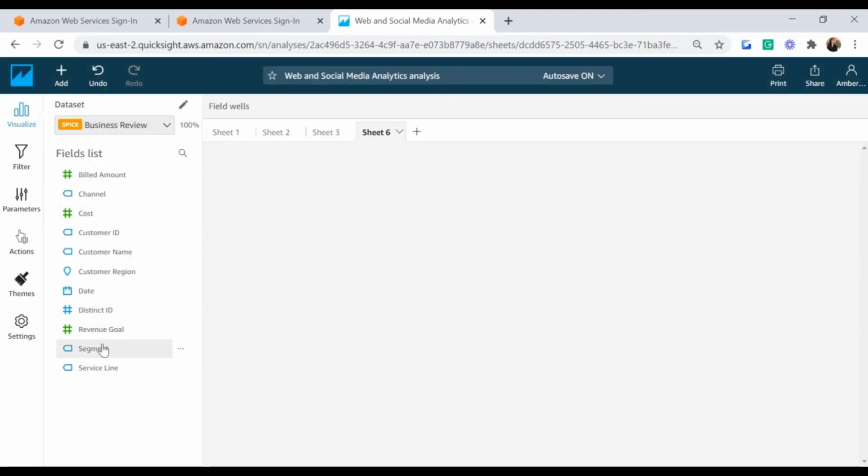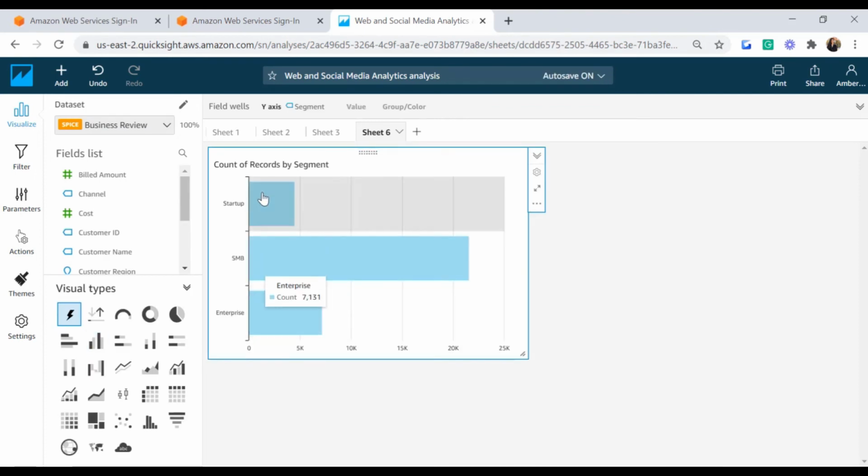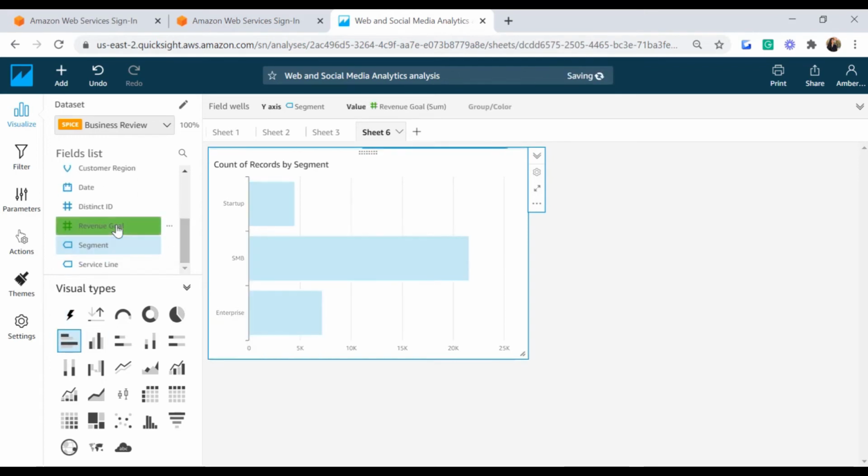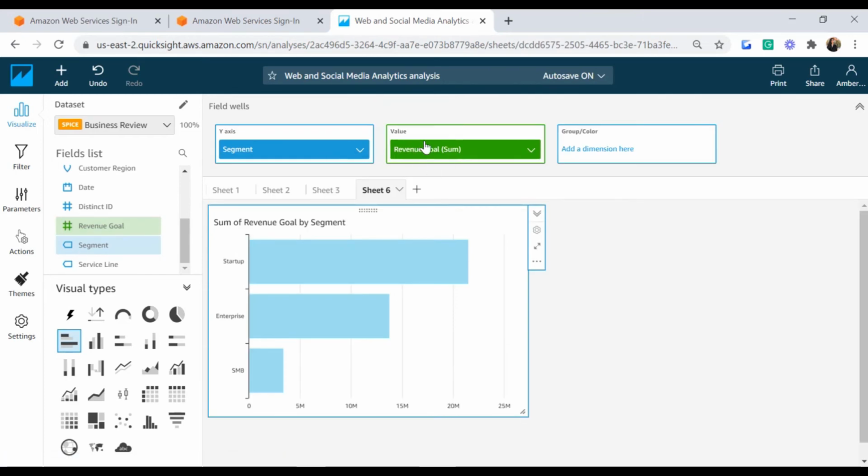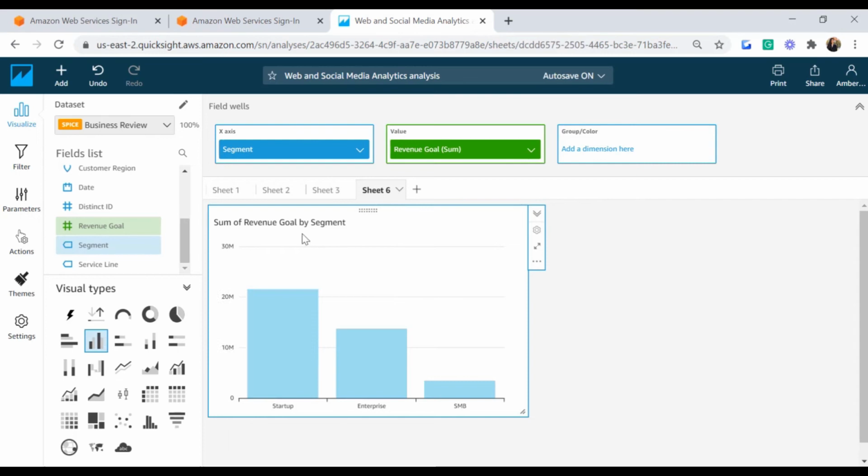So we have our new data set for visualization. Let's select segments. So we have the segments and we have the count of the records by segment. Now let's select the horizontal bar chart. Then we have revenue goal, which is going to be selected as a value. So instead of count of the records, we now have the sum of revenue as the value measure. The default aggregation for this is the sum, and this is according to the segments.